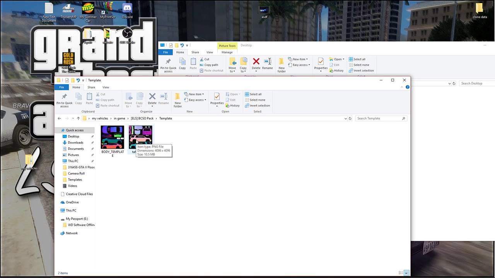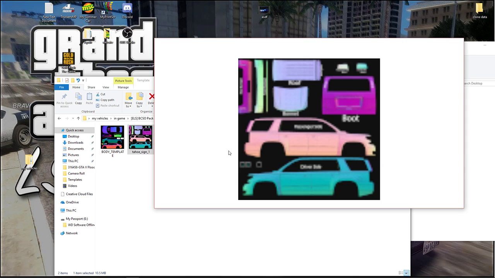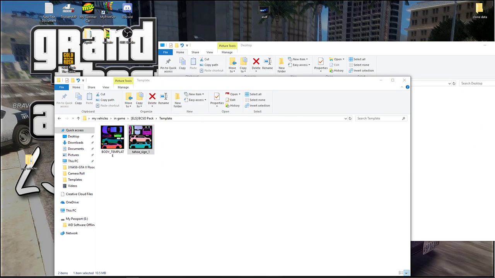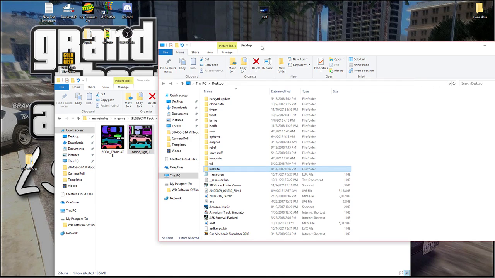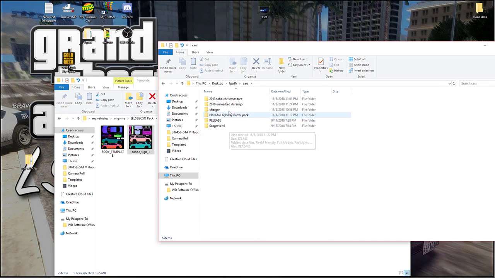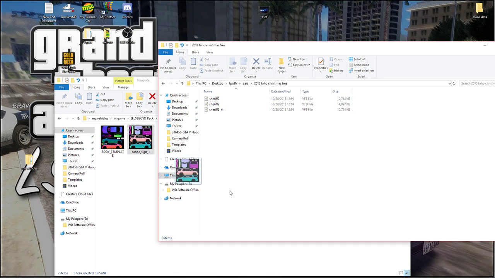Tahoe. Oh, it doesn't tell me what type though. Should we try it? We're gonna try it. I think this might be what I need. So let me go to my cars here. We're gonna see how it looks. It may not work. It may be the wrong one. But we're gonna attempt it.